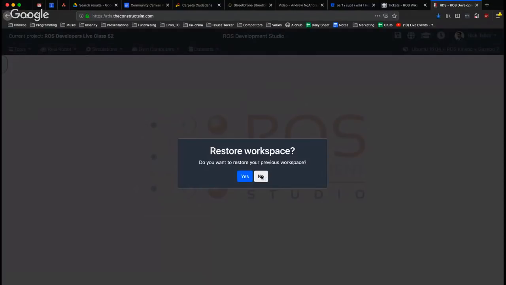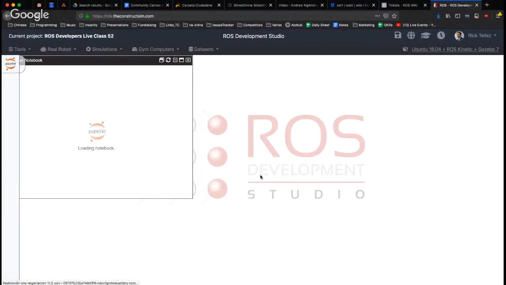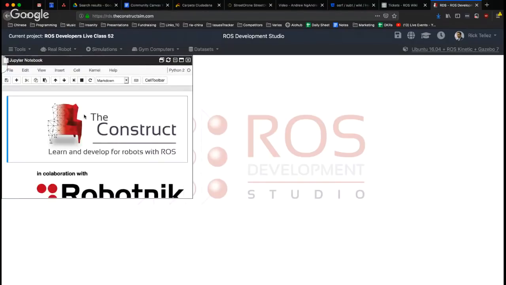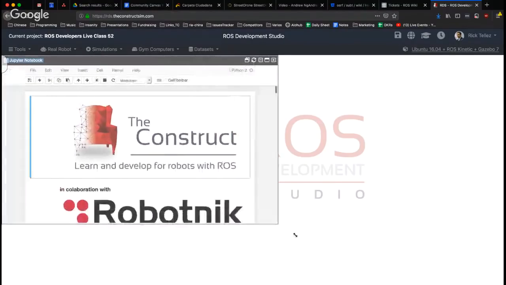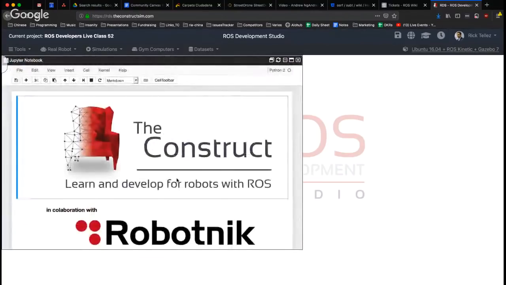Okay, so let me say no, because I want to start from fresh. And when you do that, the Jupyter notebook with the instructions will automatically appear. I hope that most of you are already on that page. I will wait some seconds.